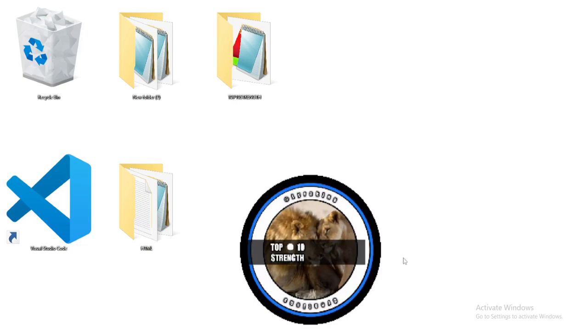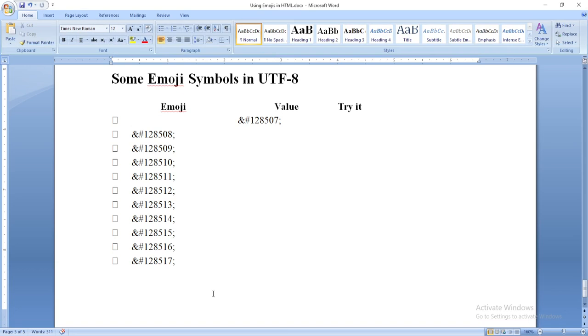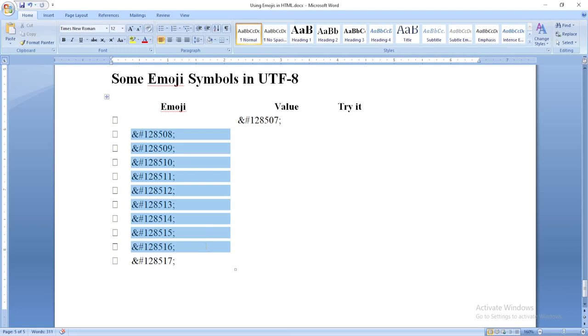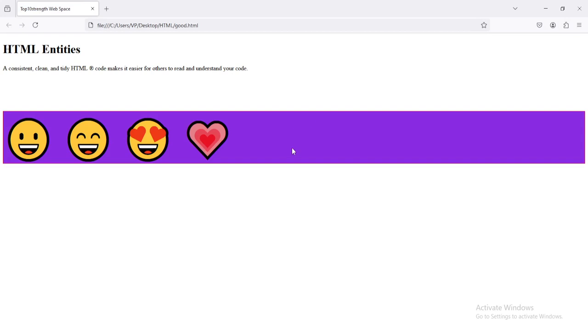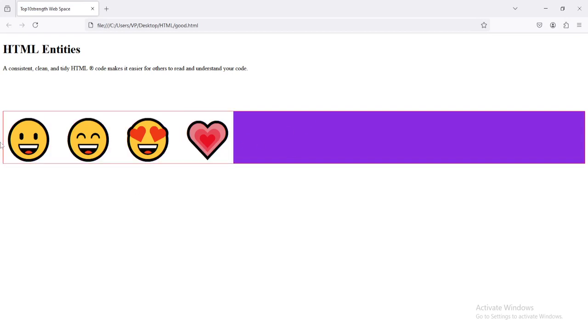Welcome back everyone. Quickly, let's continue our discussion on HTML, and right now we'll be discussing some emoji symbols in UTF-8 that you can find easily and use. So quickly, let me copy all these. We have all these now, and firstly, let's check our document. We have all these emojis from our previous tutorial. You can check our previous tutorial on how we got all these.